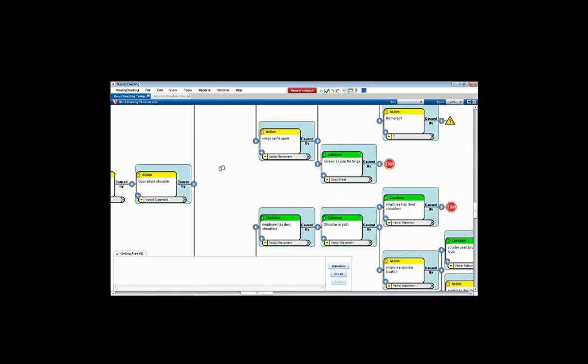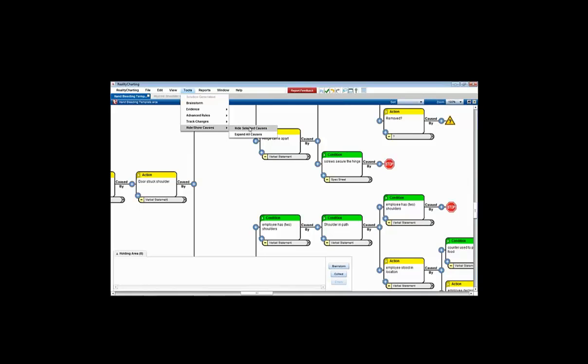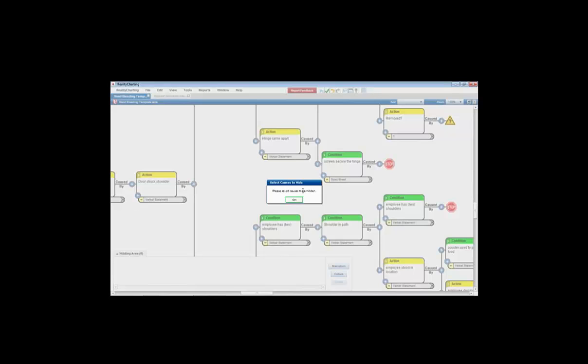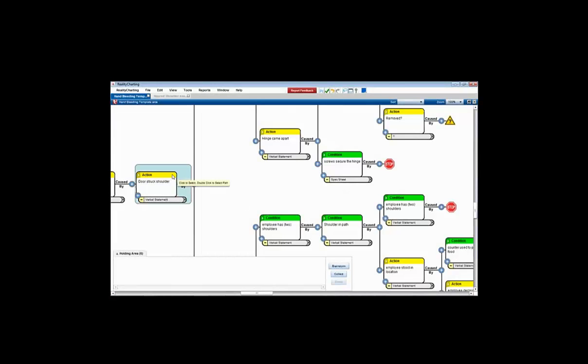I wanted to show you that if I try to hide something without a cause selected, I get this "please select causes." So it will continue to remind you that you got some issues that need to be dealt with. So that just means I need to go over and select something so that I can hide it.